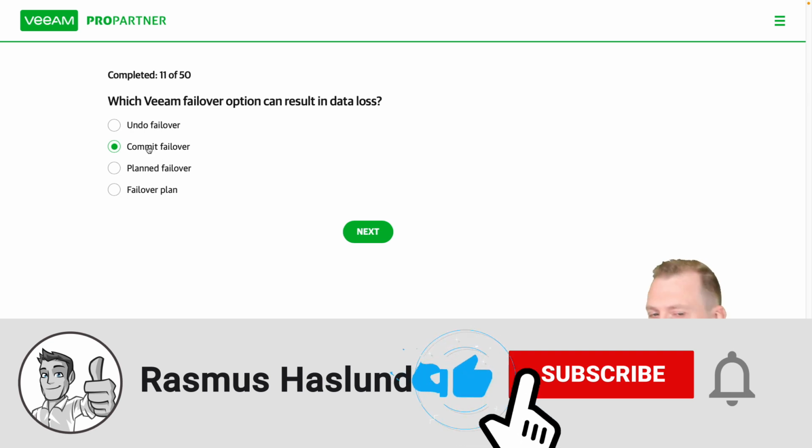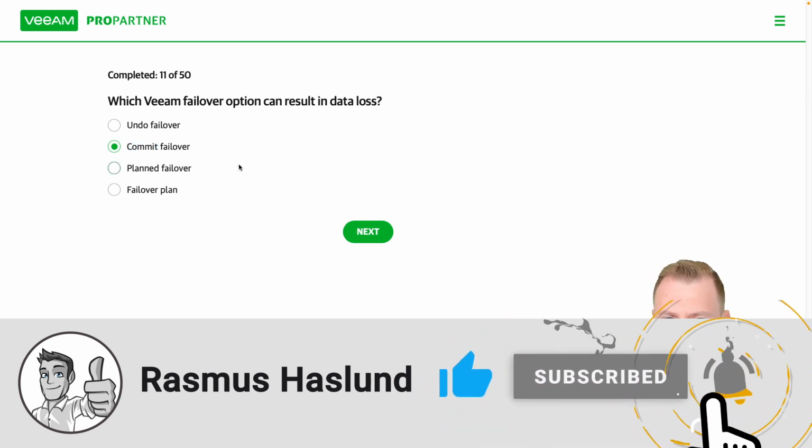Then we have commit failover. There is no feature called commit failover, so this is a distractor.